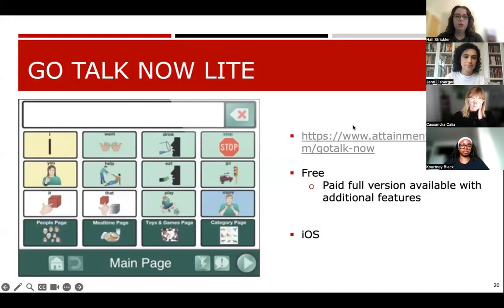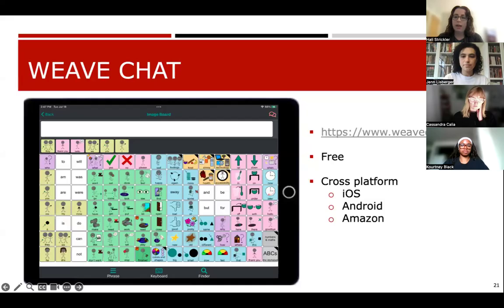On the handout, especially if you do download the handout, it will have links to the apps' websites, so you can read more and find out about some additional features that we were not able to go over today. The ones that we focused on: we had GoTalk Now Lite. This one was free and it is only available on iOS. Weechat. This one is also a free app and it is cross-platform, available on iOS, Android, and the Amazon tablets.